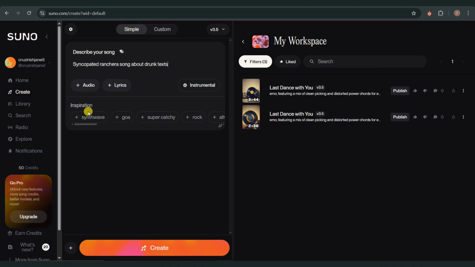So to be able to use Suno AI, first you need to head over into the create section. And then on the simple section, go ahead and describe your song, select your inspiration. You can also upload your audio or lyrics or select instrumental if you want to create an instrumental song, and then click on that create button to let Suno AI generate the song for you.